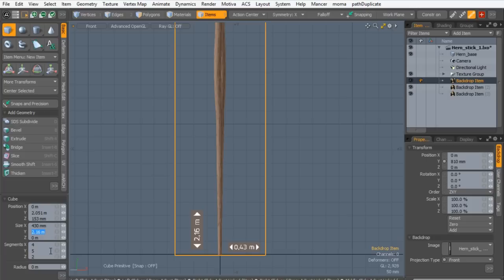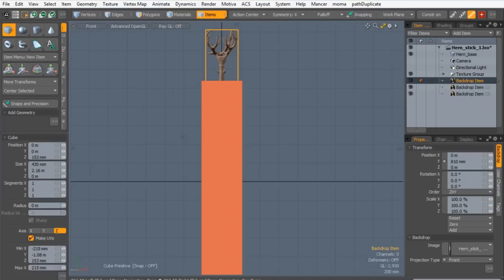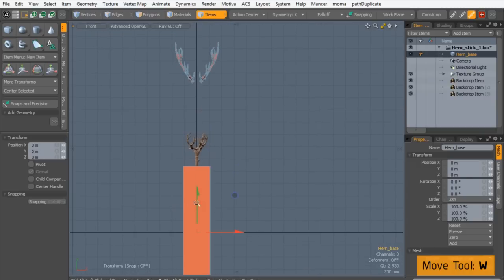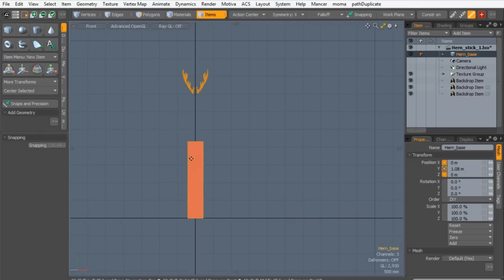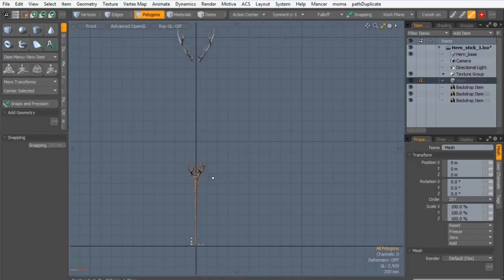And set segments to 1. You need to zero out the Y axis and press apply. Now in item mode, move everything up just so that the bottom touches the origin point. And in polygon mode, double click on the cube, cut it, press N to create a new mesh and paste it.